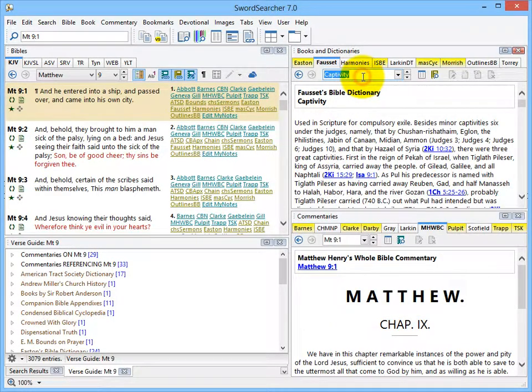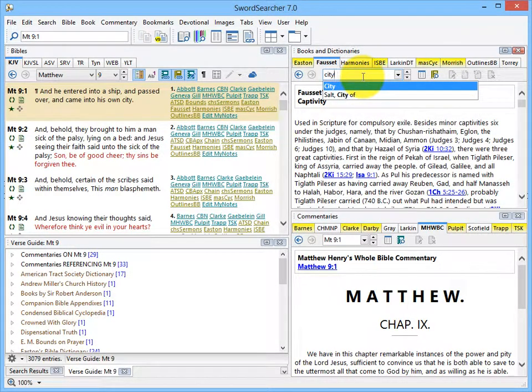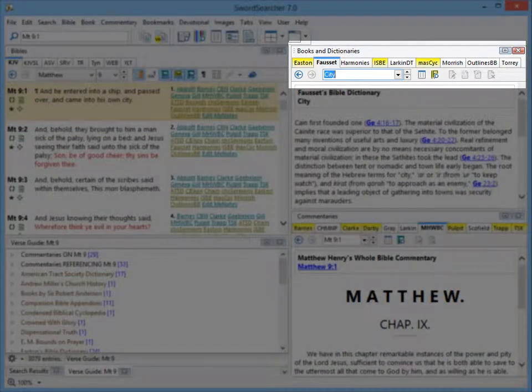As I mentioned before, you can type directly into the entry selector. The entry list is filtered as I type. Library modules are shown as tabs. SwordSearcher lets you decide which tabs to be shown, and it's easy to hide tabs you don't need.